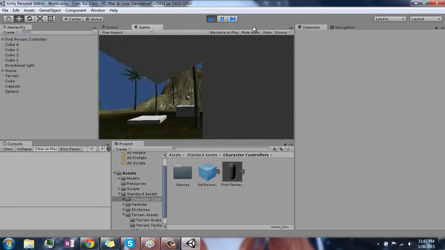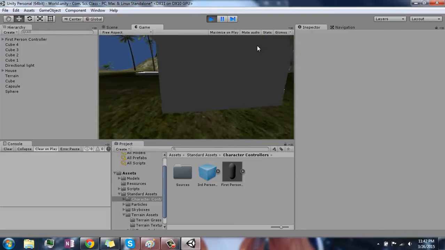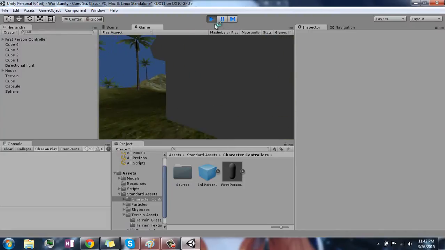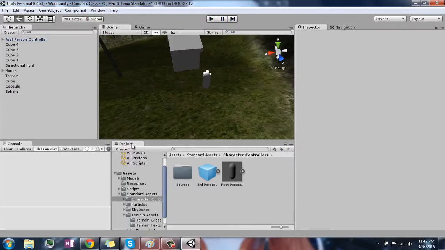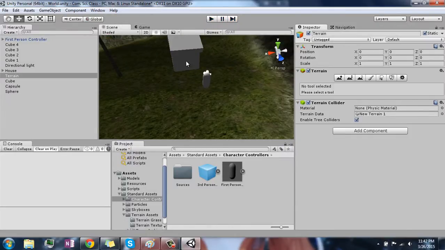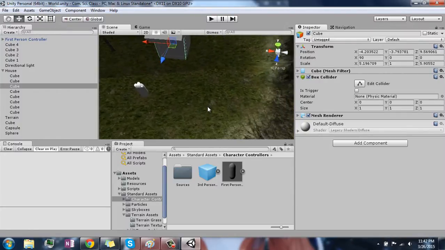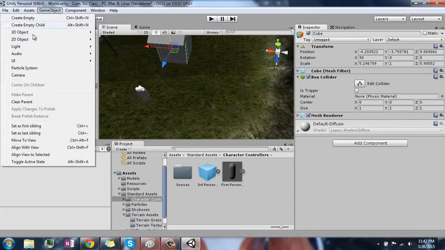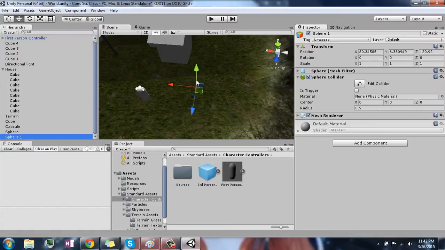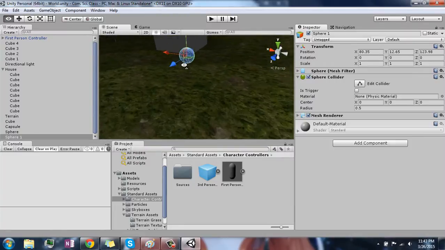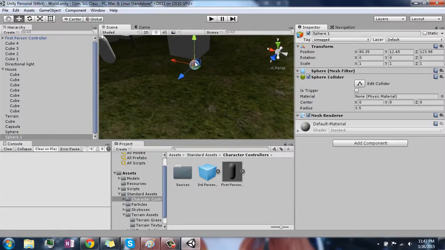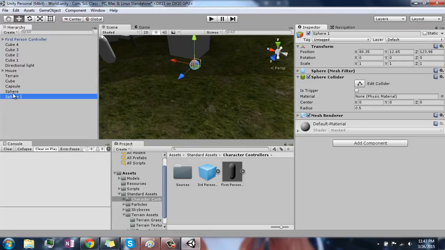You see, Unity already has one collision type done, but let's do some other stuff. Let's make another object. Let's make a sphere, our little sphere here, and we'll call it the baddie sphere. Okay, there's our baddie sphere.